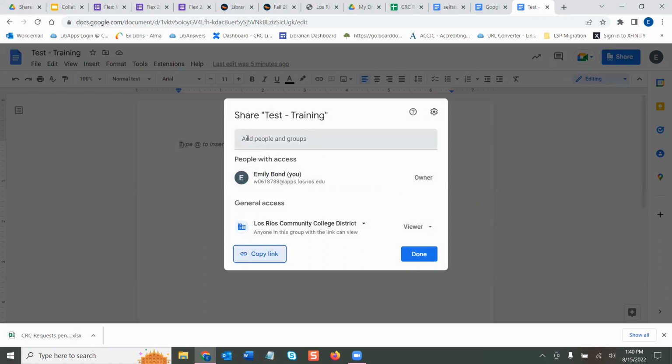Now, if it's something that has any kind of confidentiality, so for example, in the library, we deal with student loans. We don't typically share information out about who has borrowed what items. That's kind of a professional privacy that we keep within library staff. So I wouldn't share that with all Los Rios. I would only share it with the individual person that needed the information if I shared it through here.